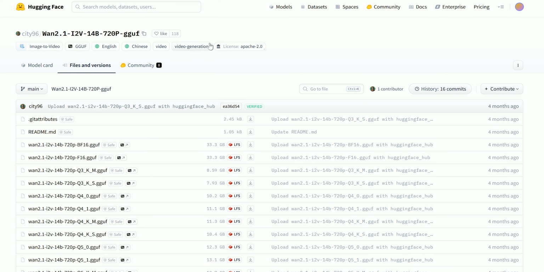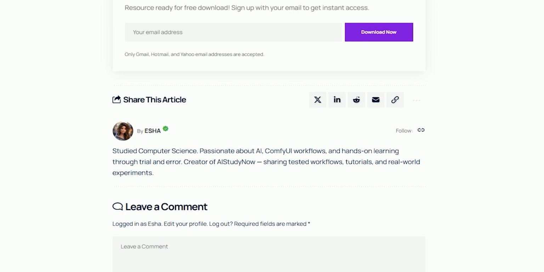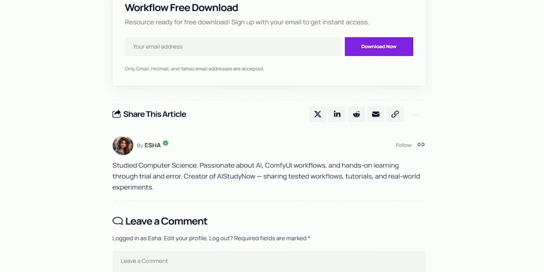To download the workflow, you need to visit aistudynow.com and download it from there. You'll need to complete a one-time verification process, and once that's done, you can instantly download any workflow from aistudynow.com.